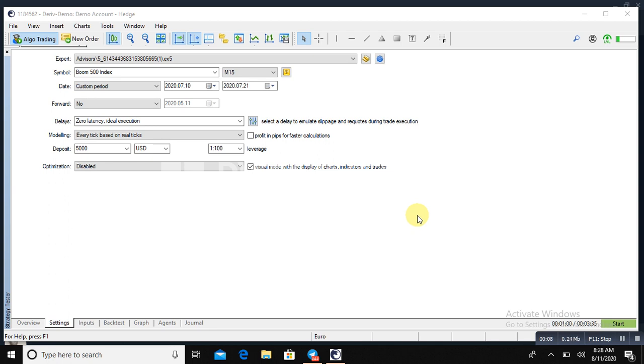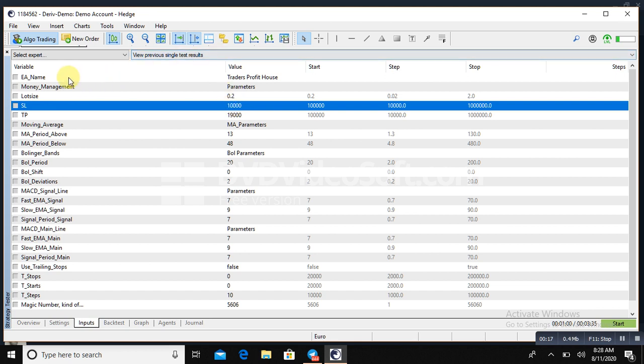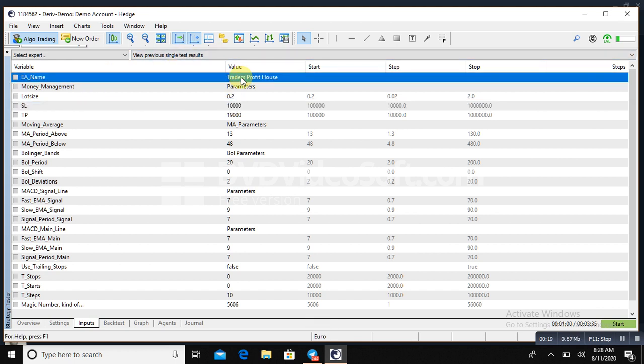Okay guys, today I'm going to show you the boom and crash scalper version of Traders Profit House. This is Traders Profit House property, look here. Okay, Traders Profit House, and here is the EA.